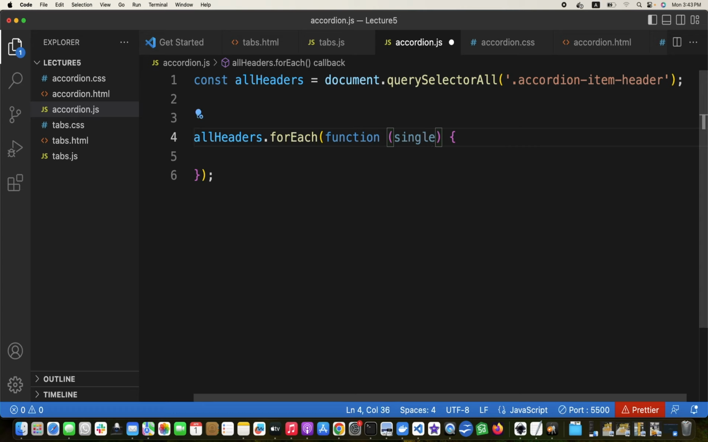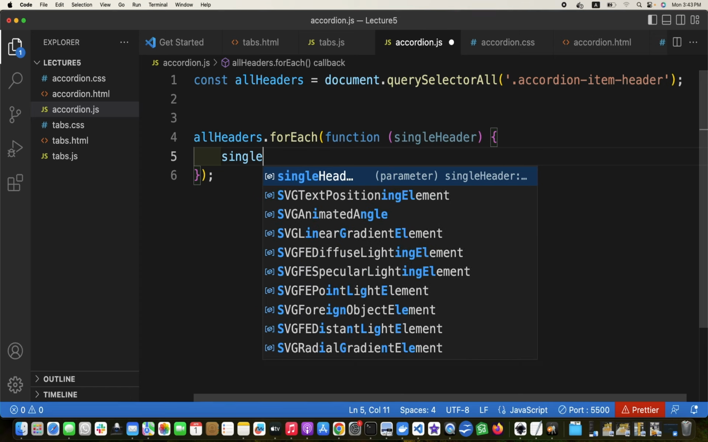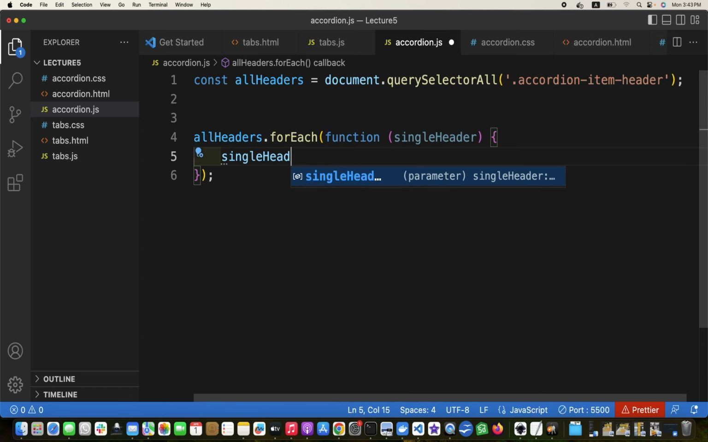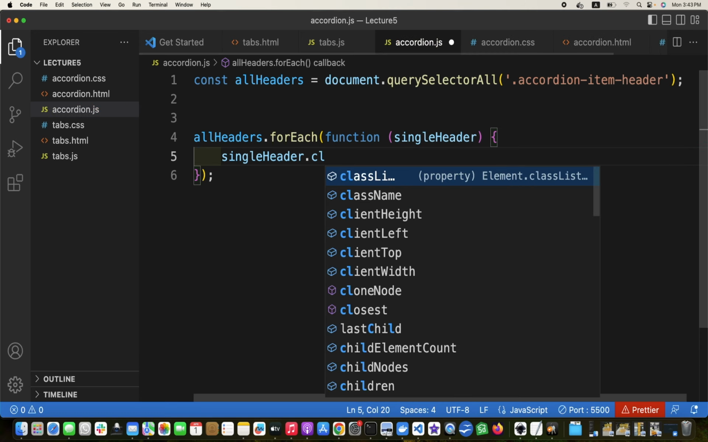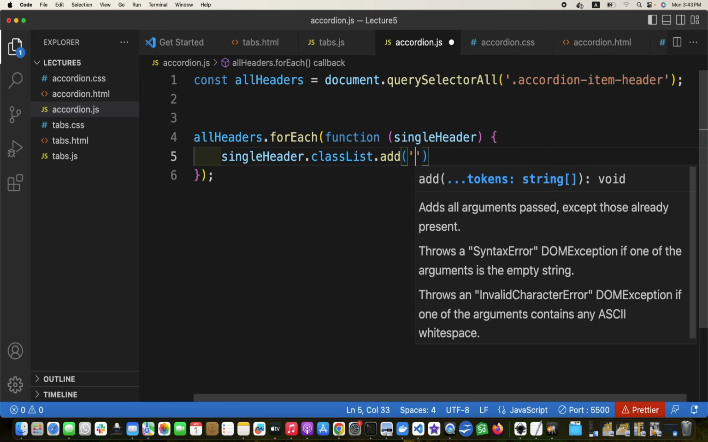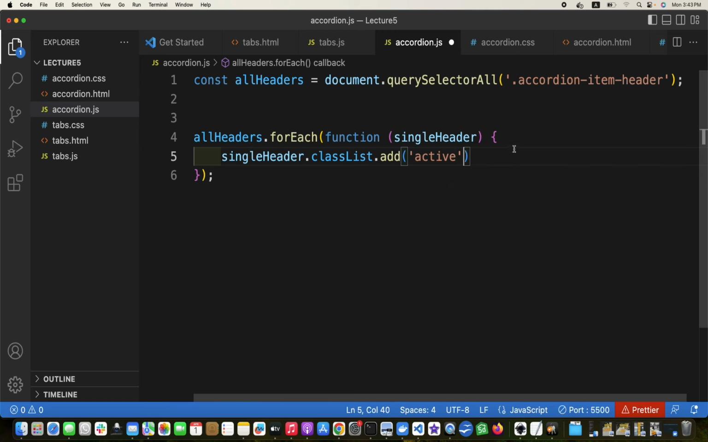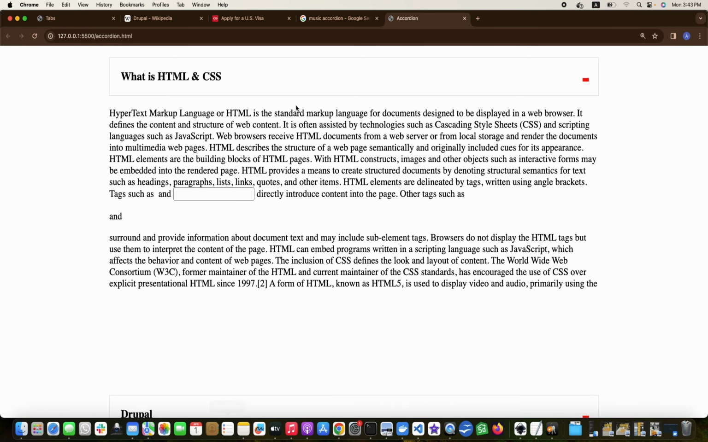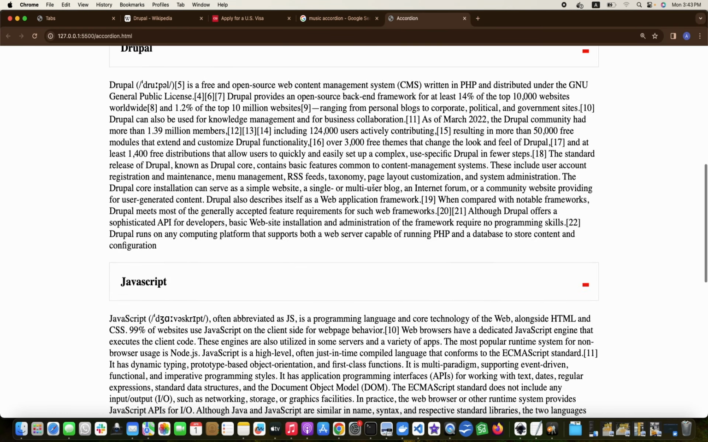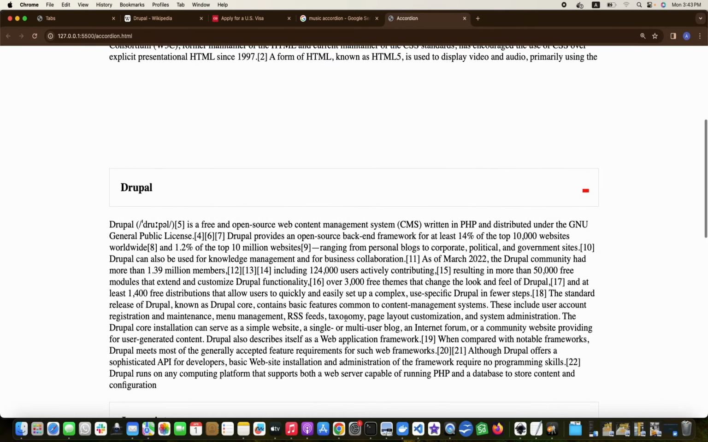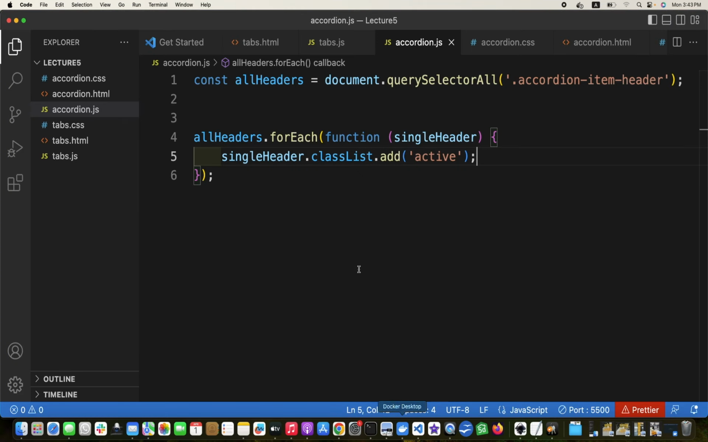So all headers dot forEach function, and each element is a single header, or accordion item header, we can call it single header. What we will add first, to see if it is working fine, is single header dot classList dot add active. So once it is clicked, we will add an active class to it. Let us see if it is working fine.